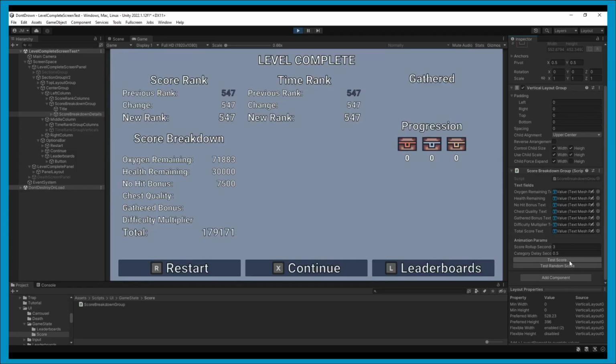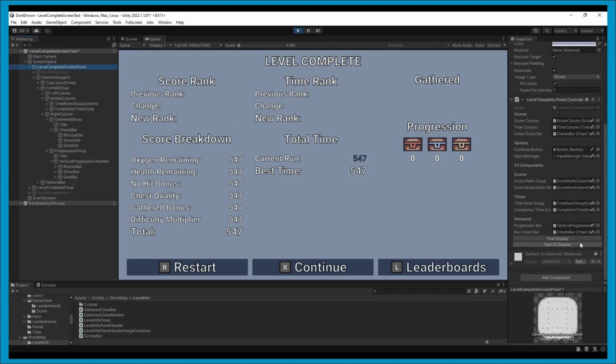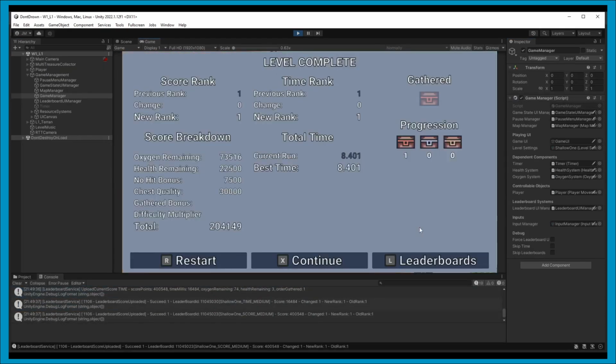Then I worked on displaying the score breakdown. I kept the score counting up animation since I liked that from the other panel. Afterwards, I worked on displaying the current and best times. I tested the whole screen by creating a test method that would call each component and display some test data. Finally, I made the new screen the default prefab and tried it on a level.